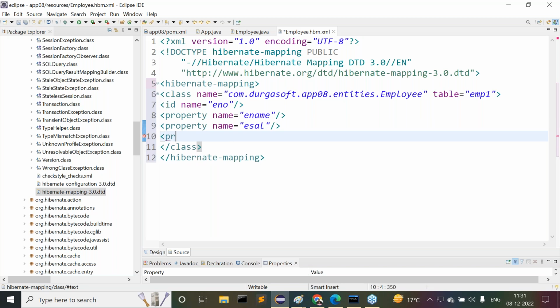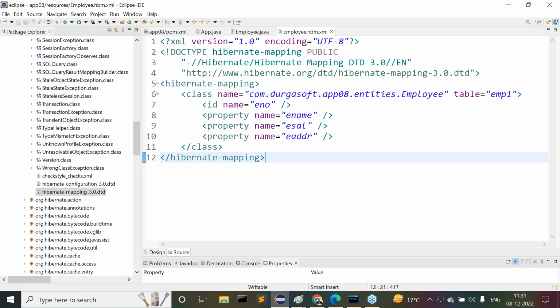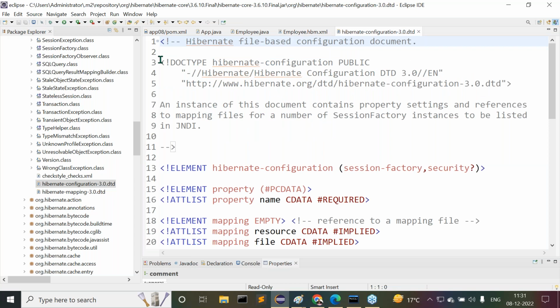This is one point I'm telling. Similarly, I need to provide the configuration file here. Now let me prepare it. Where is the resources folder actually? Right click here, new, and a file, XML file.